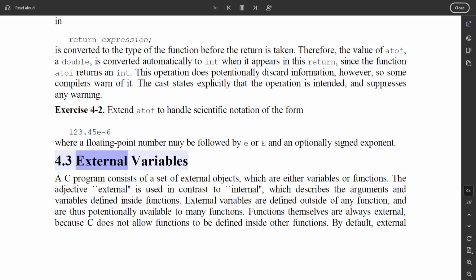4.3 External Variables. A C program consists of a set of external objects, which are either variables or functions. The adjective external is used in contrast to internal, which describes the arguments and variables defined inside functions. External variables are defined outside of any function and are thus potentially available to many functions. Functions themselves are always external because C does not allow functions to be defined inside other functions.